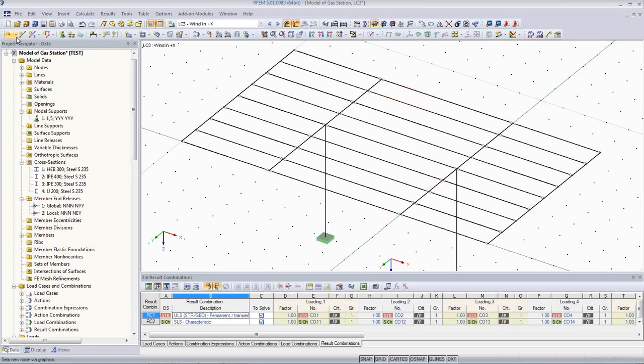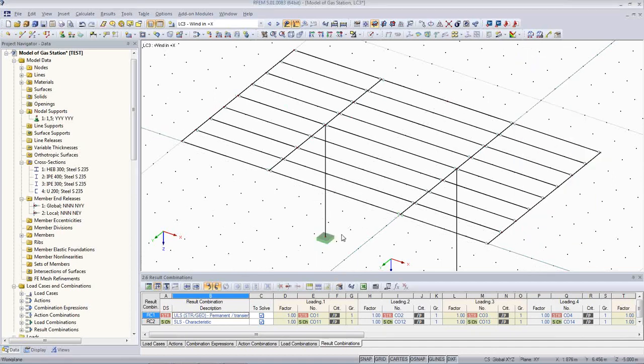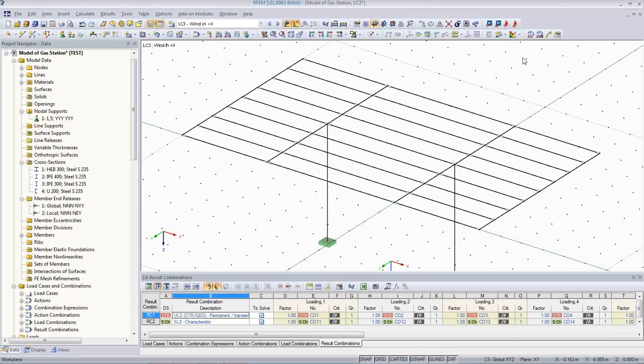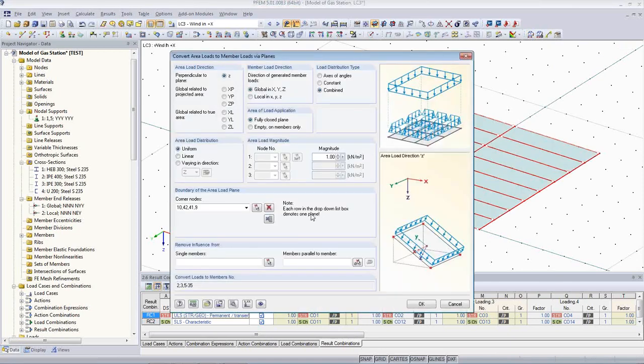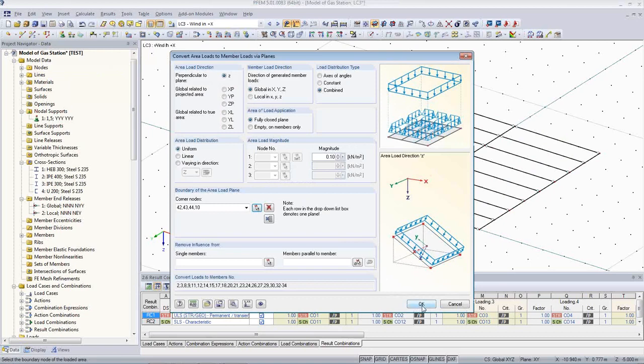In order to be able to do this, I can create some helping nodes, which I will do now, which will be in the center of those boundary members. Now I can use those nodes to define my area for the area load. So the compression should be 0.1 kilonewton per square meter, and I can snap to this center point. Here we go. Okay. Okay.